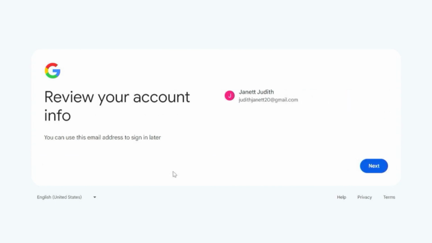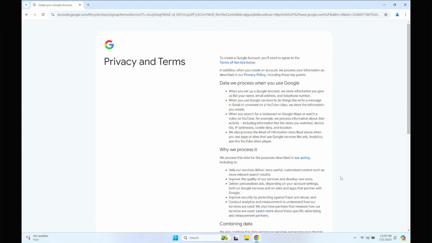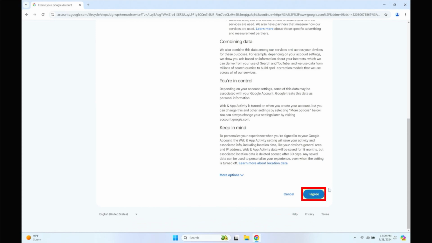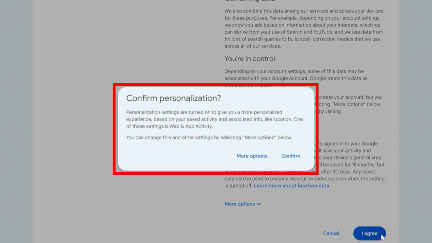You will then see a page that says, Review your account info. Look over this page to make sure everything is correct. Then click Next. It will then bring you to a page that lists Google's privacy terms and terms of service. Read through it. Then, click I agree at the bottom of the page. This will bring up a pop-up talking about personalization. These can be changed at any time, so for now we will click Confirm.